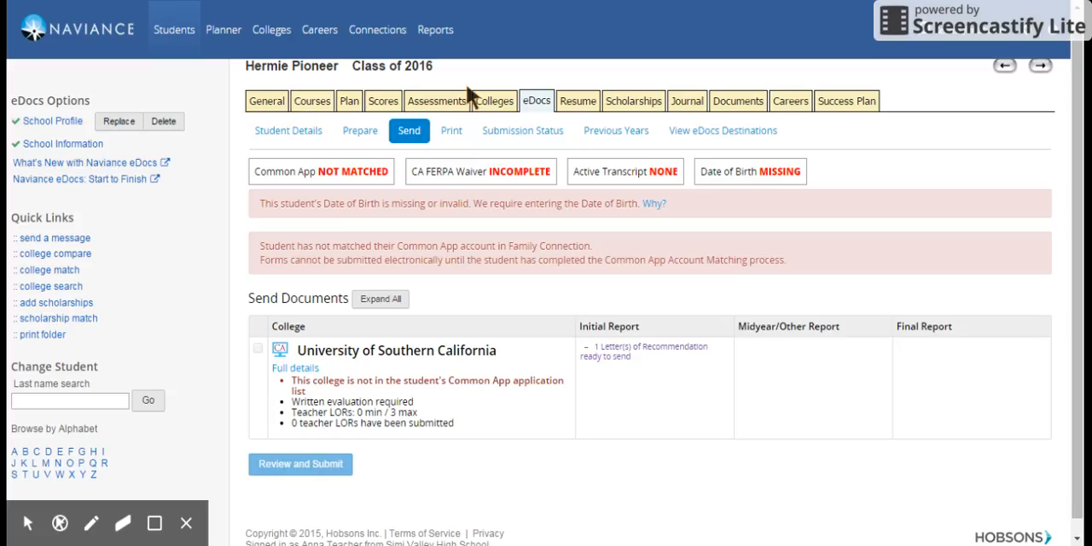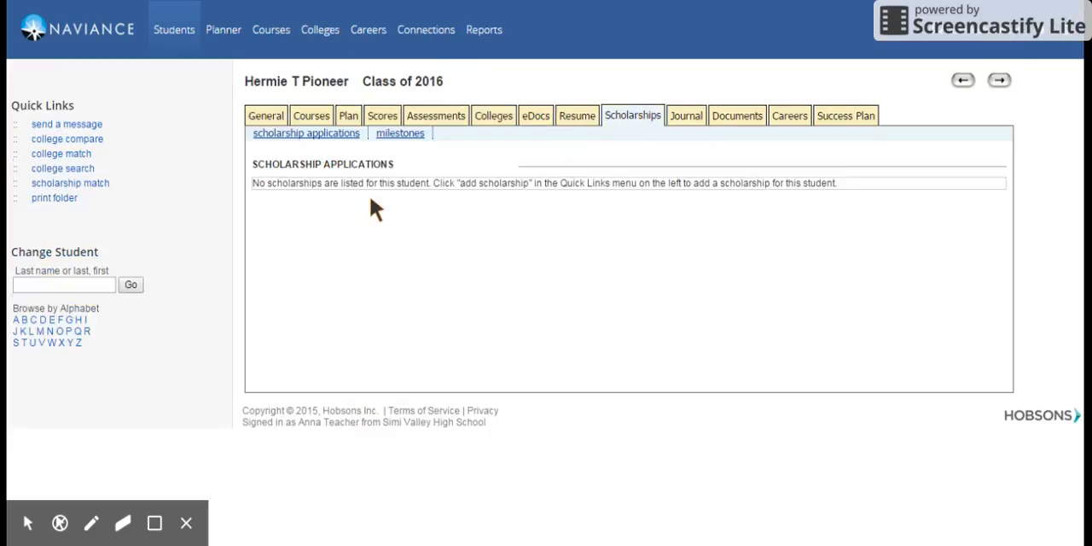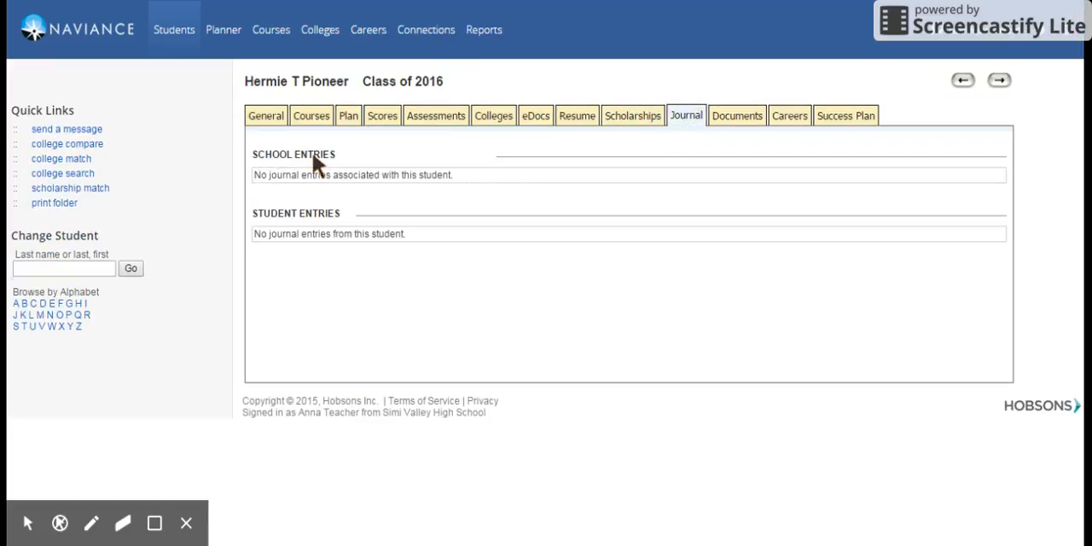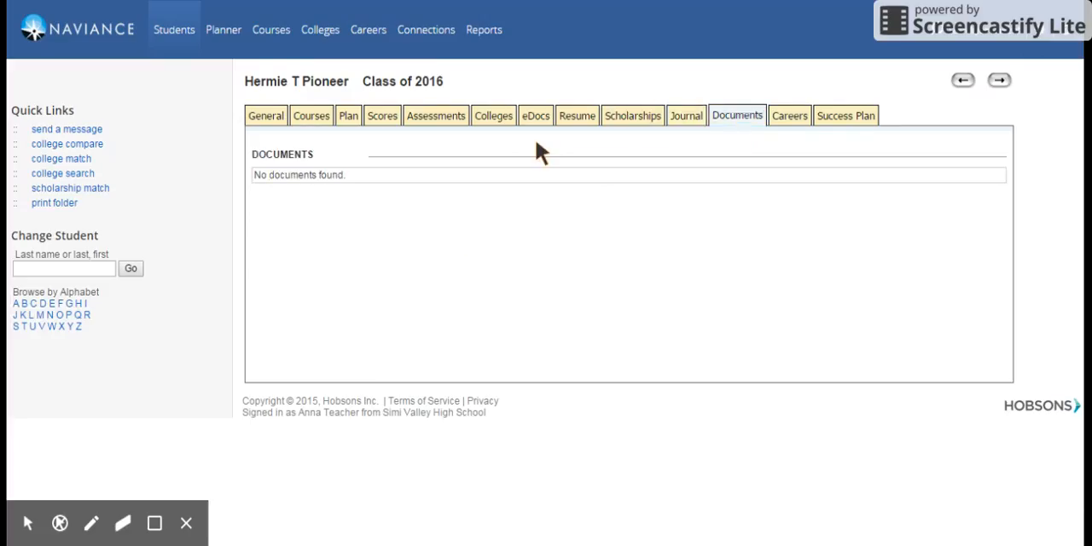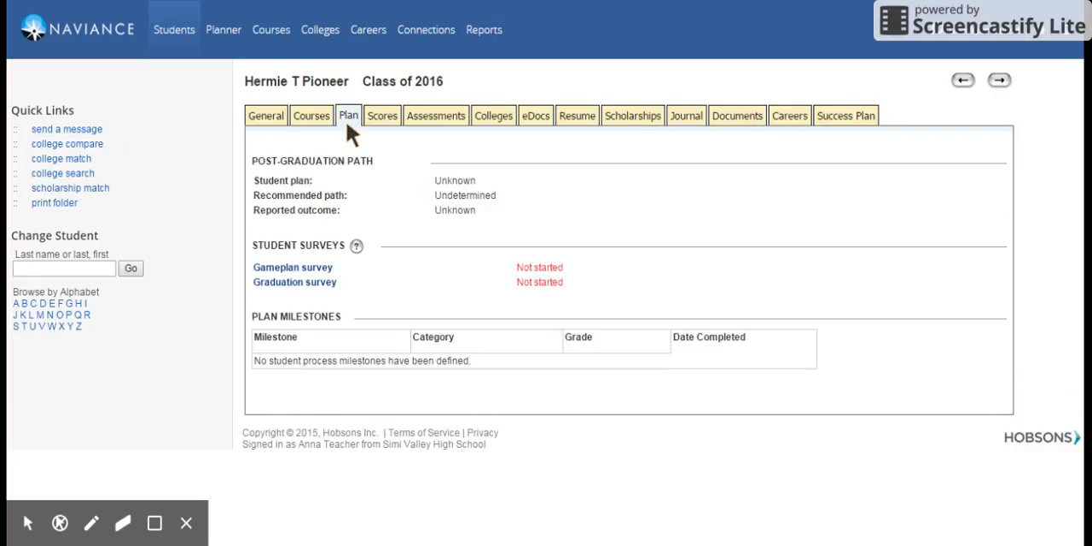And you are welcome to click on these different tabs on the top for each of our kids. You can even see what scholarships the student is applying to. They have a journal that they can write in. You can upload documents for that student. You can send them personal messages. You can, let's see, under plan, actually, this is probably going to be very helpful to a lot of you.